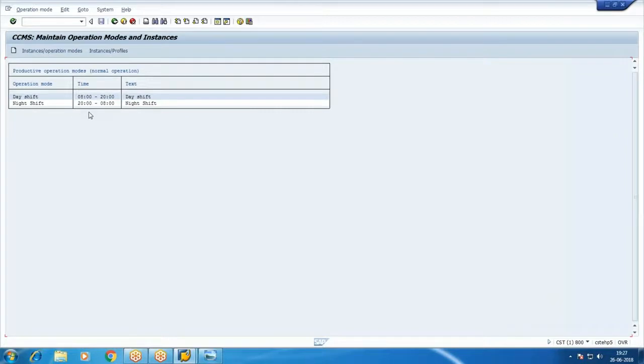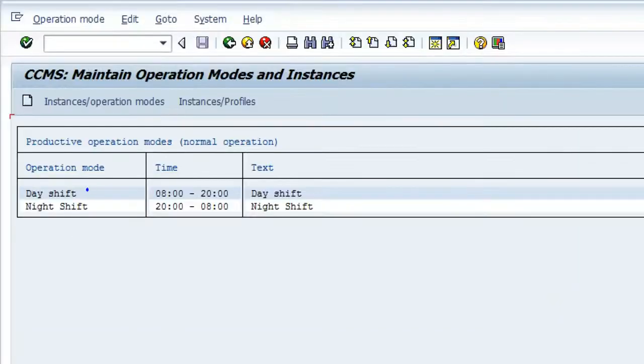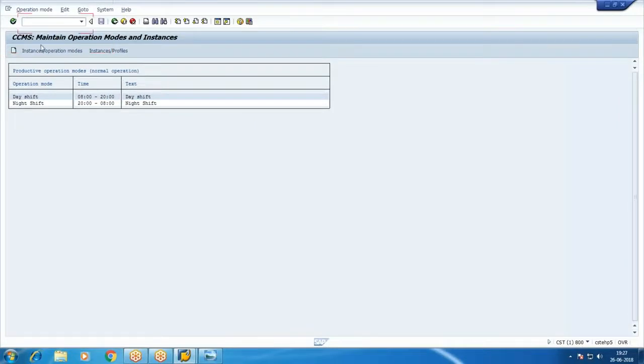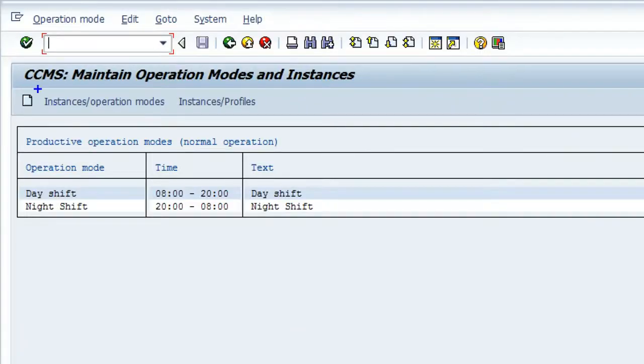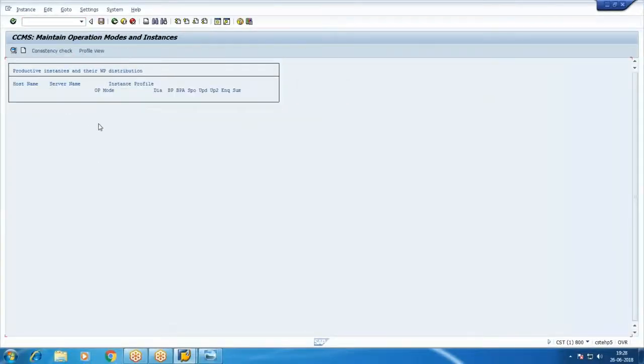So you can observe here day shift timings, night shift timings. Next, to assign the work process. Okay, so here instance operation modes. So the option is there now. Just click on instance operation modes. So click on create instance.